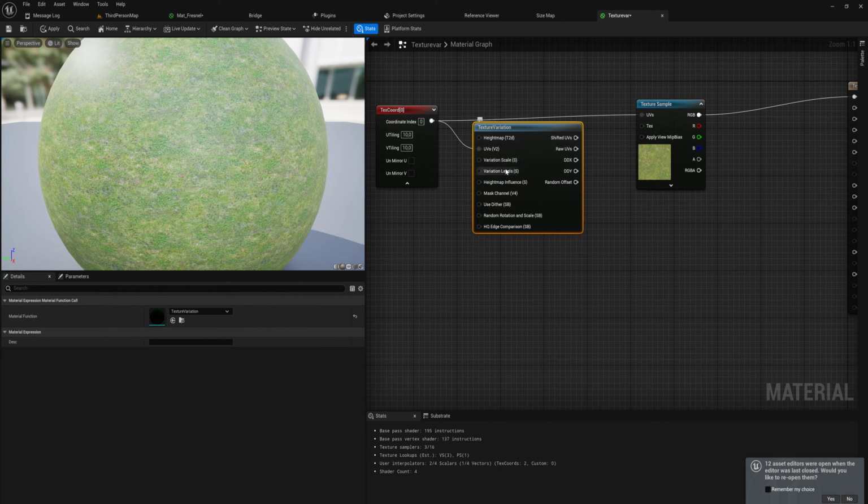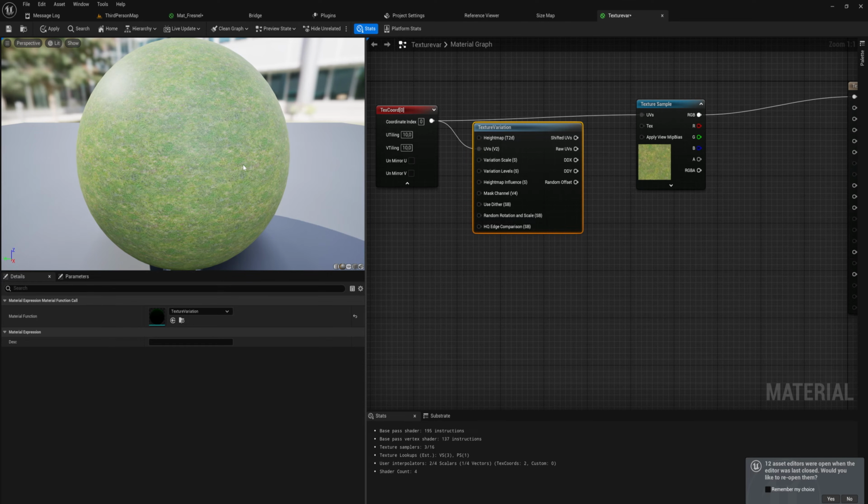Then we can put in a variation scale, variation levels, height map influences, masking channels, whether or not we want to mask on any of these channels. To use dithering, which I think I showed before, is kind of like fading out in a cheaper way than using opacity. So feathering the patching that it's going to be doing.